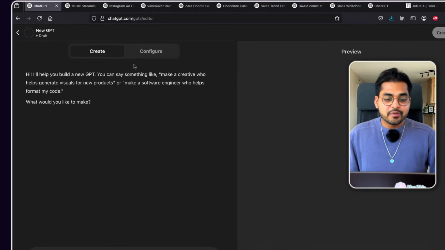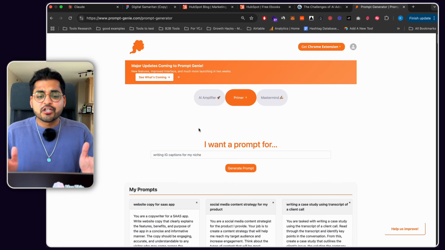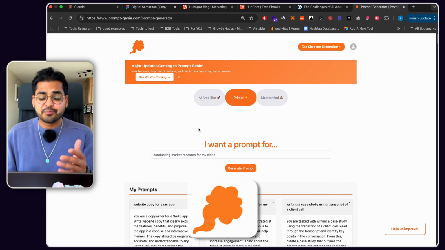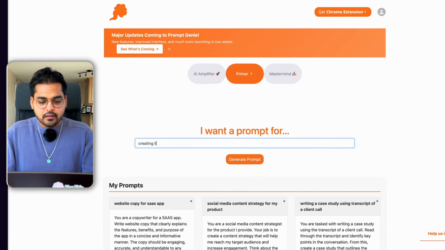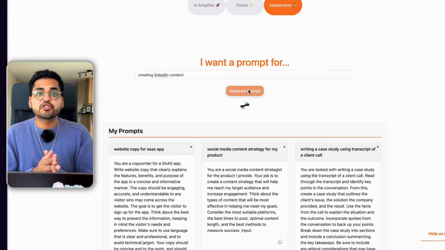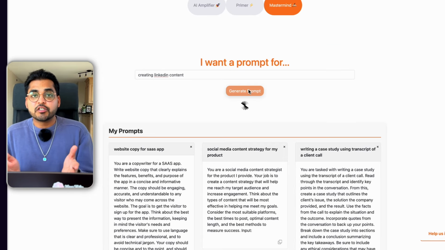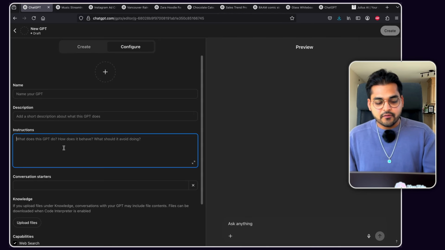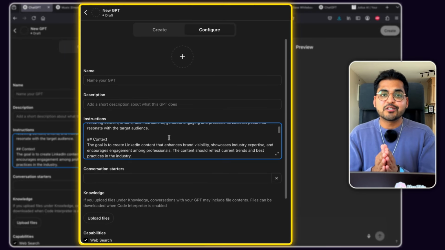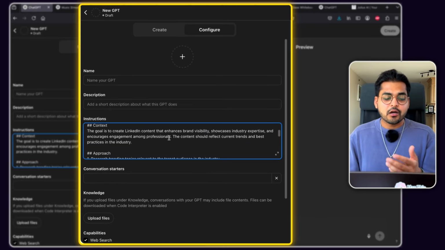So if you just go to custom GPTs, you go to configure. For instructions, I would probably use Prompt Genie's primer model, obviously. And I'll just say, I need a prompt for instructions for creating LinkedIn content. For the instructions for GPT, you could probably just use Prompt Genie's mastermind algorithm, obviously. So here you at least have a template for your instructions, and you can modify it based on your goals and everything that you want to do, the context you want to add.